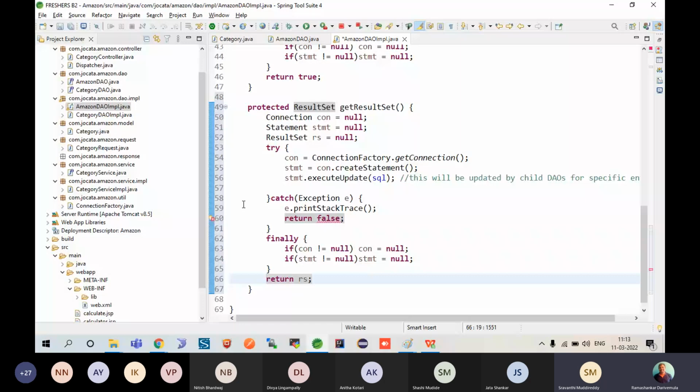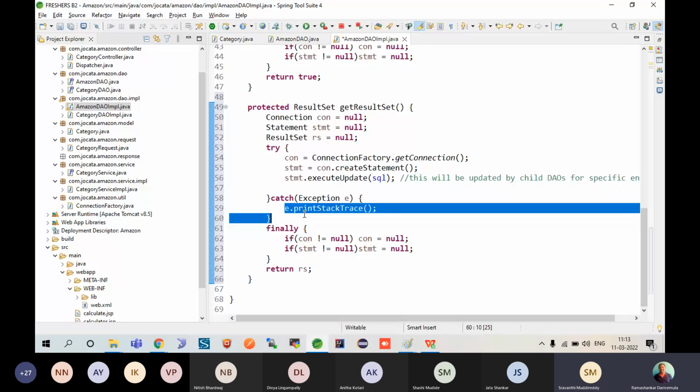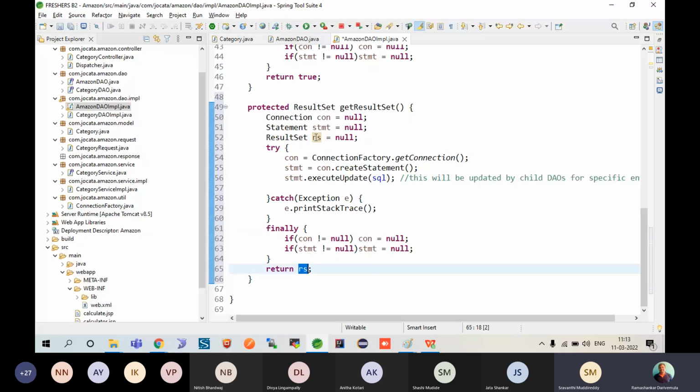So how do I form the result? I'm not returning false here because I'm not looking at returning either true or false, but I'm returning the result set, which is null at the moment. I'll have to fill it. So I'll simply say rs is equal to statement.executeQuery of this SQL.